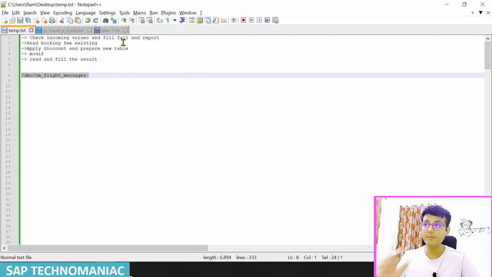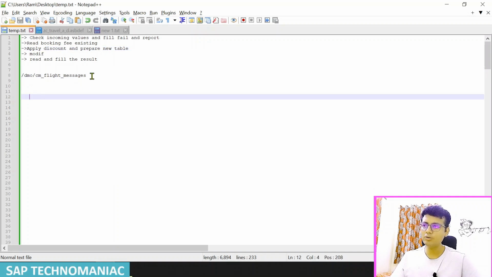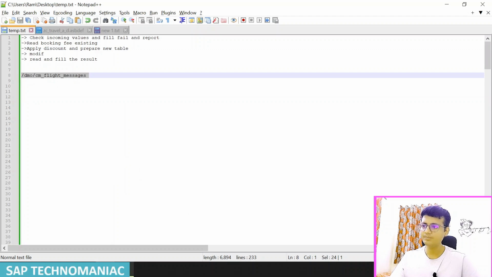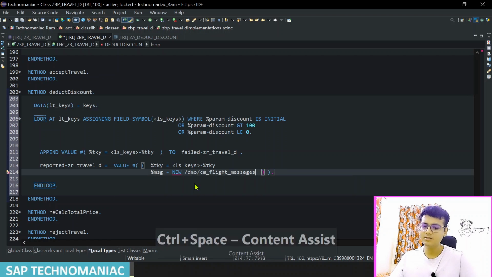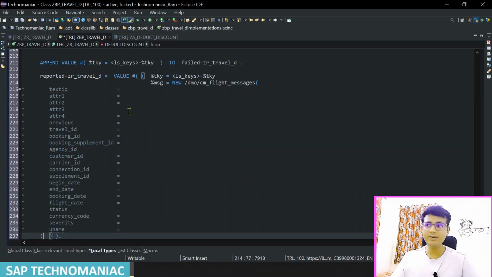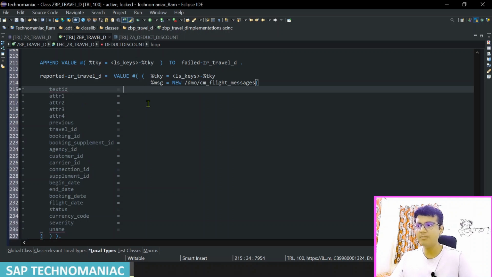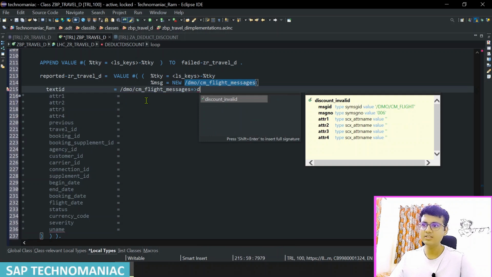First I will validate the incoming values, then read this. I will explain, no need to worry. I just want to use this existing message class, Control V, and if you do Control space also, you will shift enter, you will get all the values. I don't want to utilize each and every value. I just want to pass the first thing, the text ID, obviously what message I want to pass, that is also available in this particular message class. Control V, the discount error is there, discount invalid.